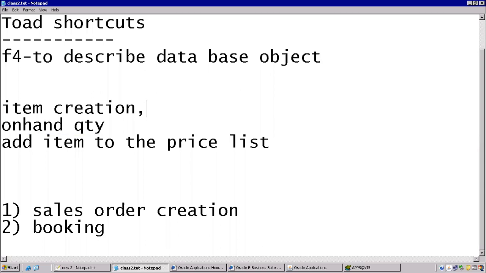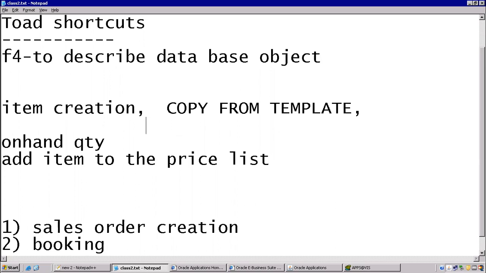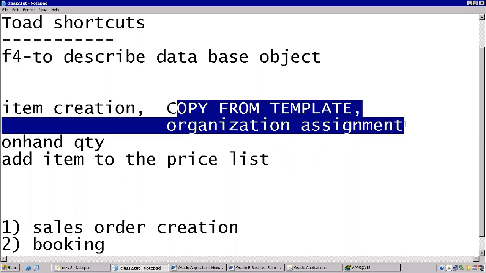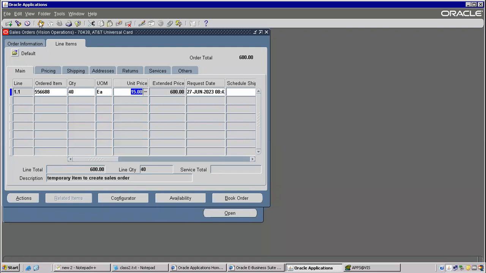While creating an item, two things are mandatory. What is that? One is copy from template, and one more is the organization assignment. These two options you definitely need to do. Otherwise, you will end up with the error only. Go here, save.